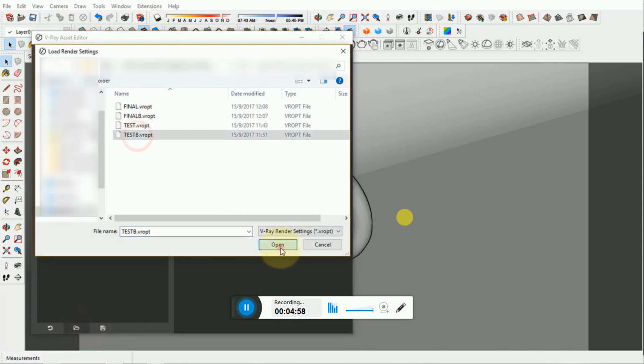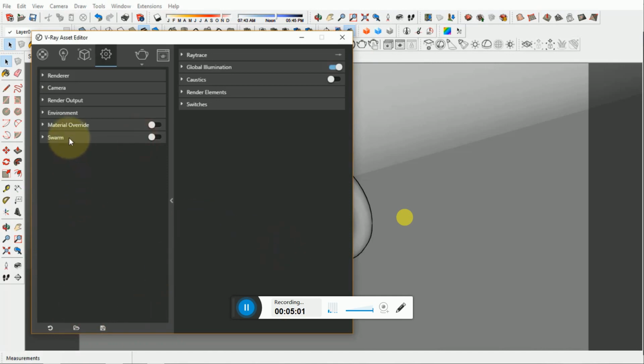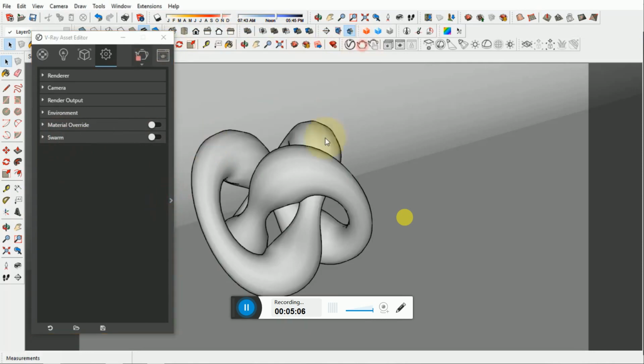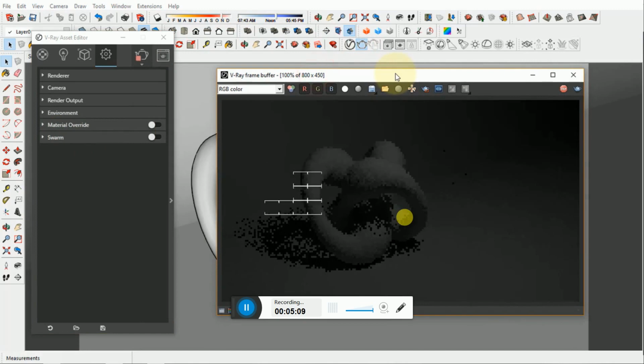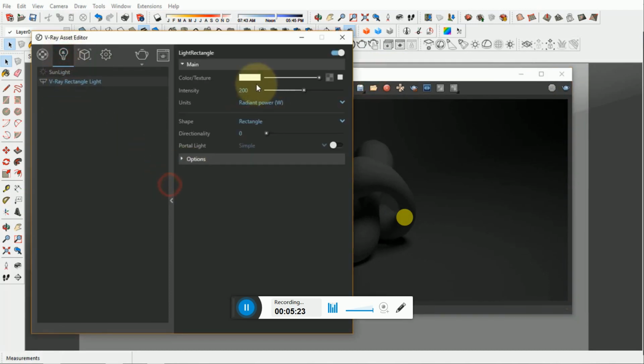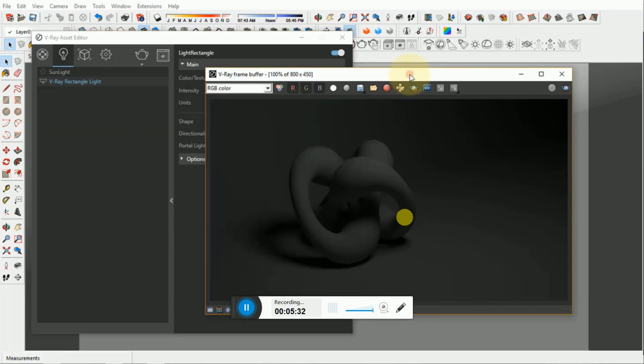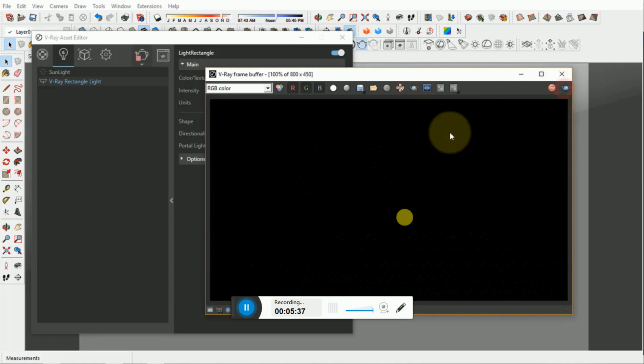Let's load the test configuration we created in Lesson 2 and click Render. As you can see, the image looks a little underexposed. To fix the general appearance of brightness, we have two choices. 1. Increase the light intensity, or 2. Adjust the exposure time from the V-Ray camera settings, shutter speed.